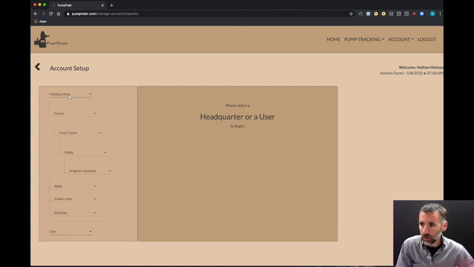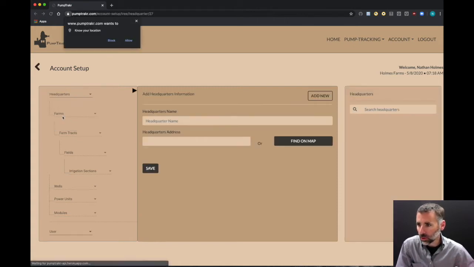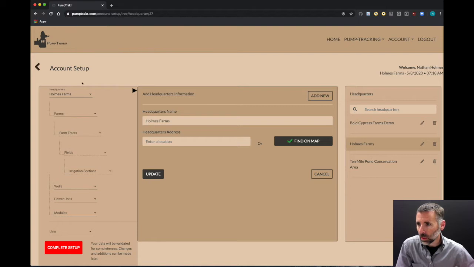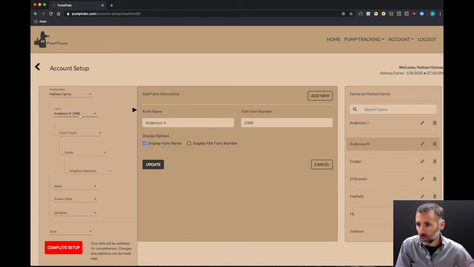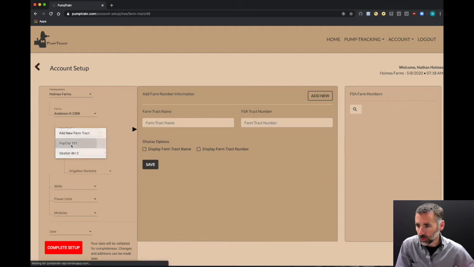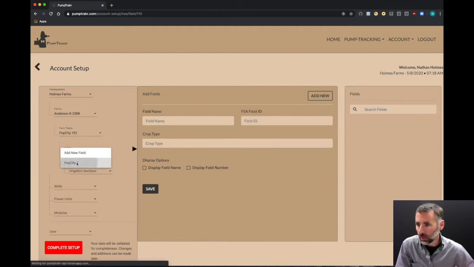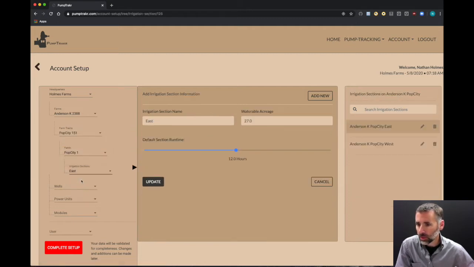First thing you do after you log in, always go choose your headquarters that you want to work on. After that, you have a list of all of your different farms. You choose one, and you choose your tract level, and then your fields, and your irrigation sections.